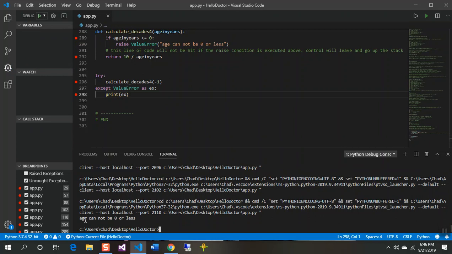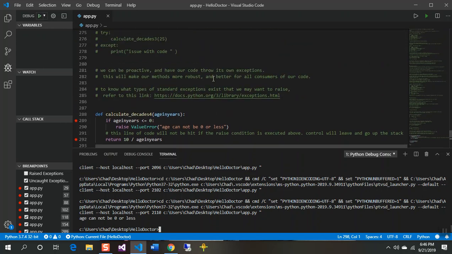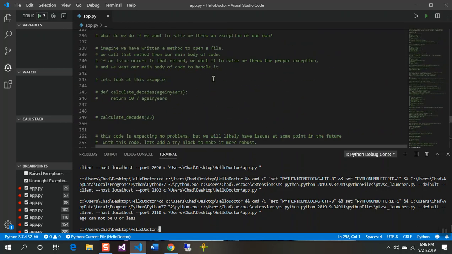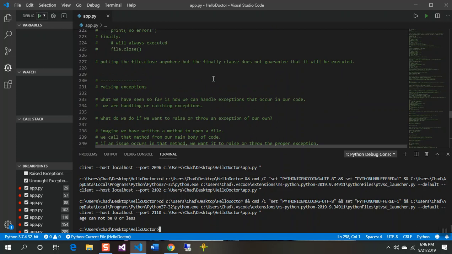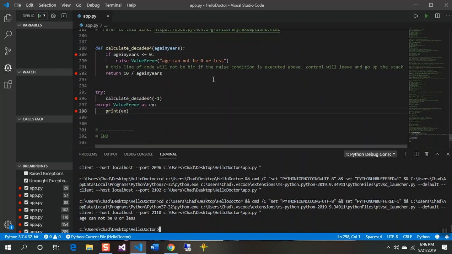Okay. So now put it out here. Age cannot be 0 or less. Okay. So hopefully it's a pretty small topic. There's not a ton of depth or detail to it like there was with some of the other stuff. It's just a matter of knowing the keywords, the try, the except, the finally, the raise, the as, the else. And then generally how you're supposed to use them, and what scenarios you would use them.